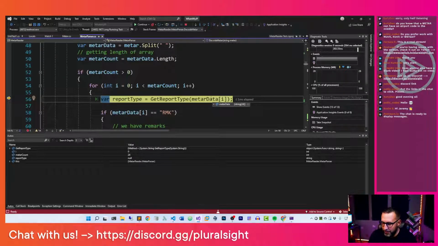It's early, Dev. Do you know that a Metar can have an airport code in the middle? I don't think it can. Sorry, only half listening.